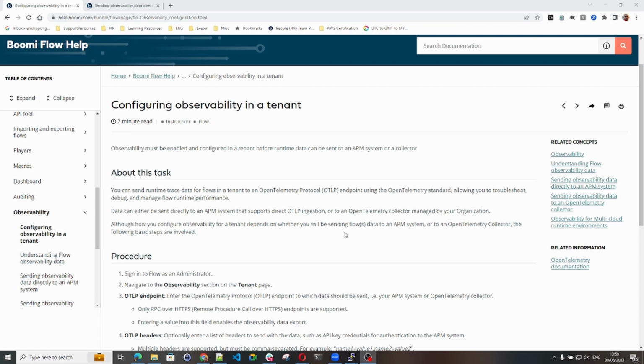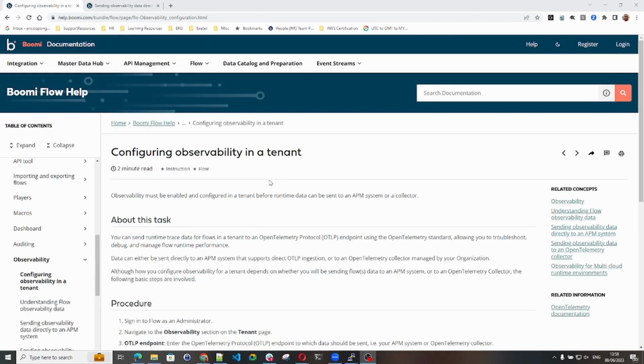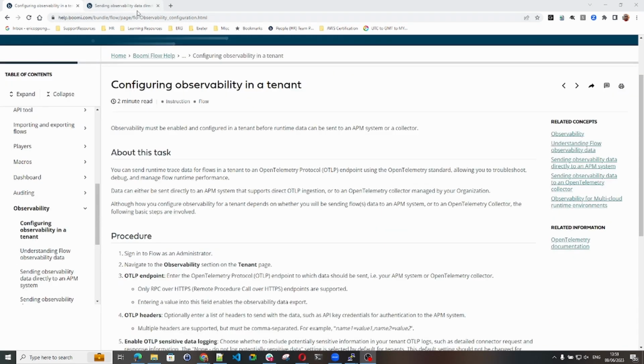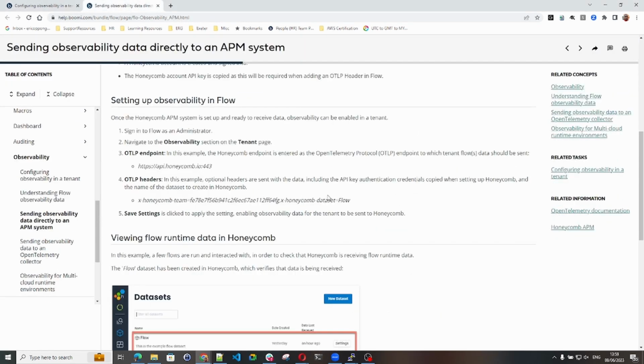In this video, we are going to look at configuring observability in a Flow tenant and sending data to our desired OTLP endpoint. This is all based on the instructions which you can find in help.boomi.com in the Flow section, configuring observability in a tenant. Let's get started.